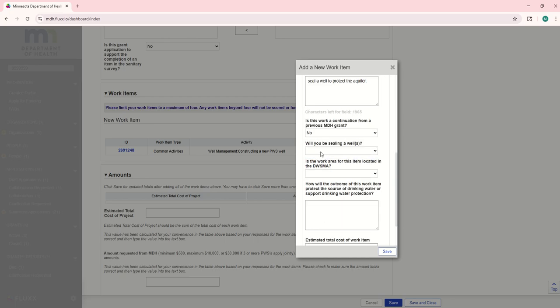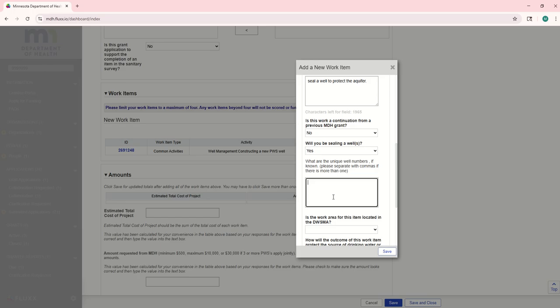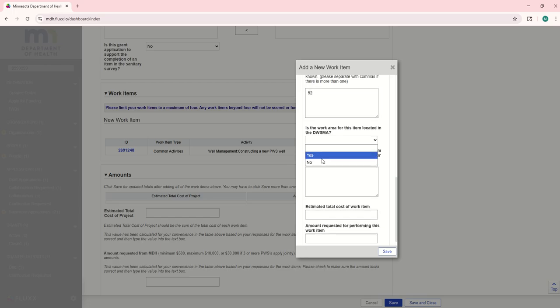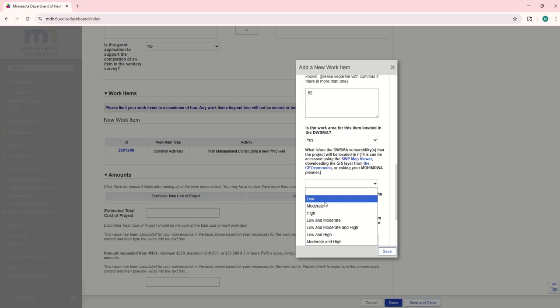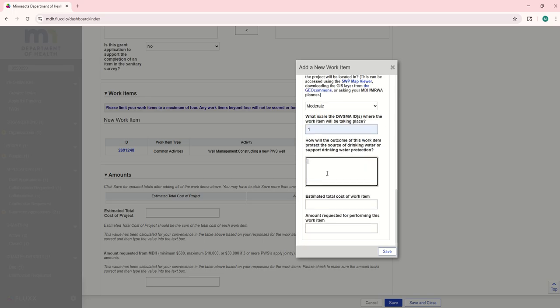And it's not a continuation. Yes, we're sealing the well. In this case, I'm going to say I know the unique well number, which is of course not 52, but yes, this is also located in the DWISMA, which was moderate, and the DWISMA ID of 1. It's going to protect the aquifer from contamination by eliminating a conduit to the aquifer.